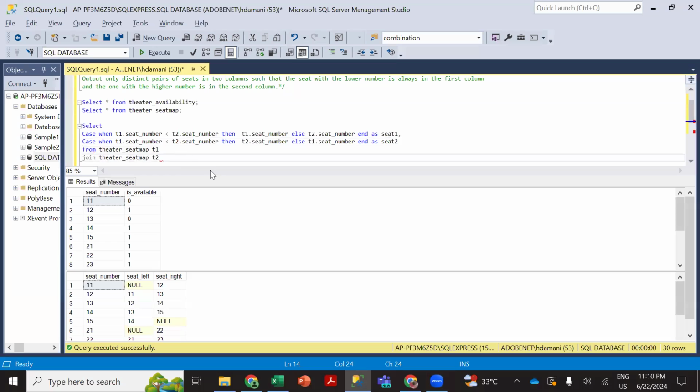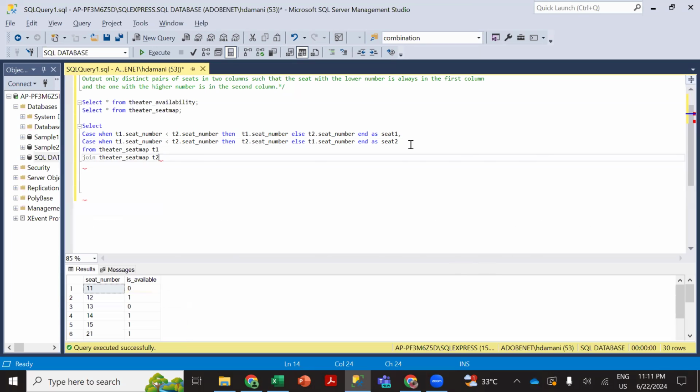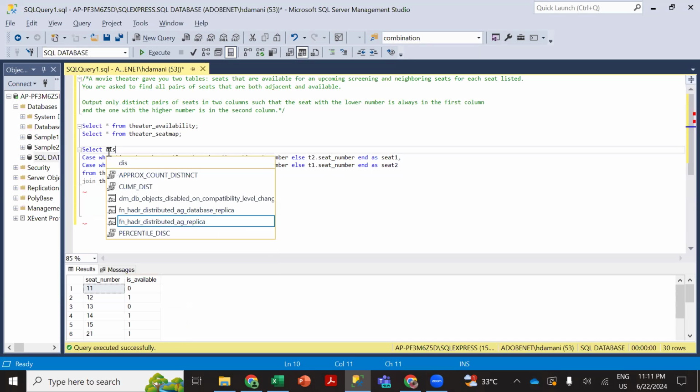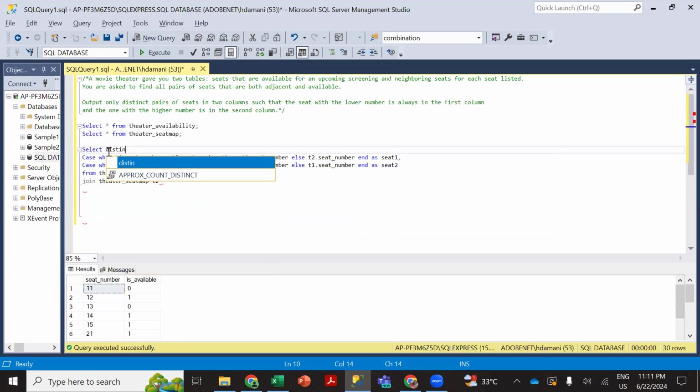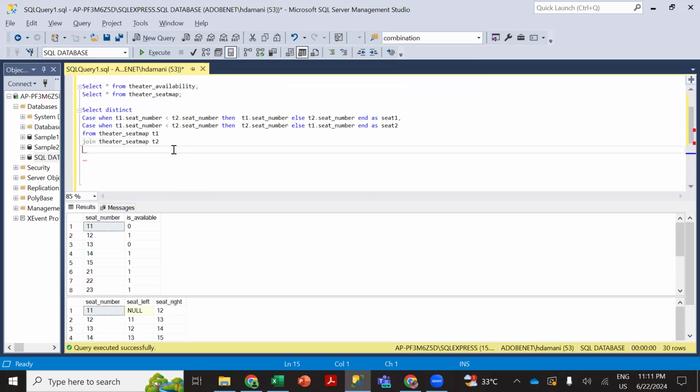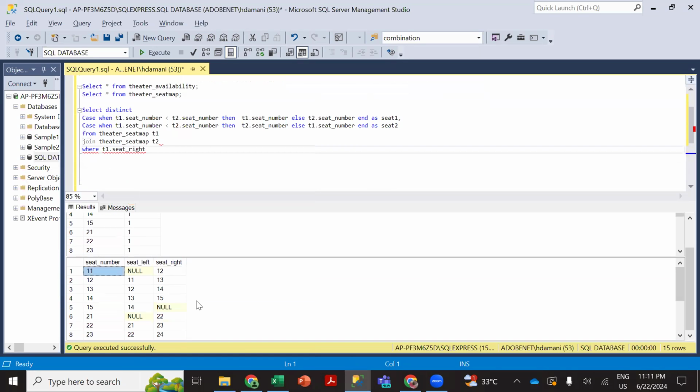Now, again, we have to perform one more check over here. Both of these seats need to be distinct, because in this particular problem we have to provide only distinct pairs. So for that, I will use the DISTINCT keyword. And as we can see, we have some null values as well. Just to get rid of those, we will filter them out, where T1.seat, because we are basically working on the right table, or the right column.